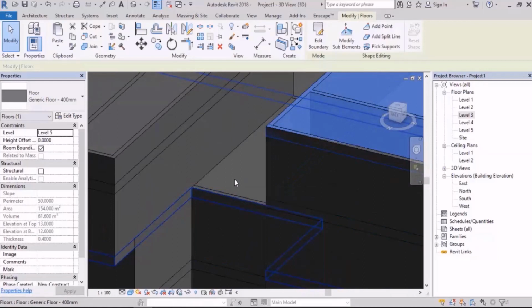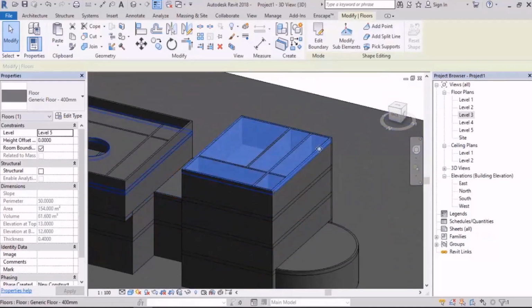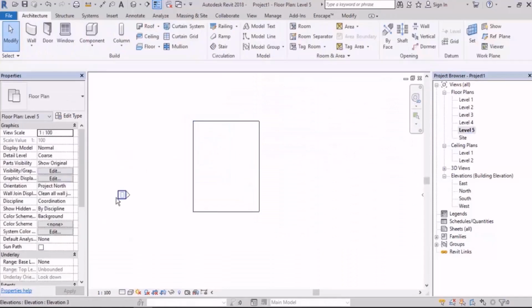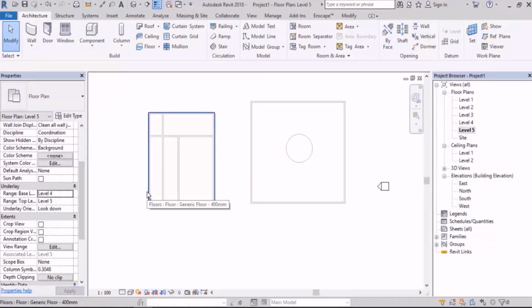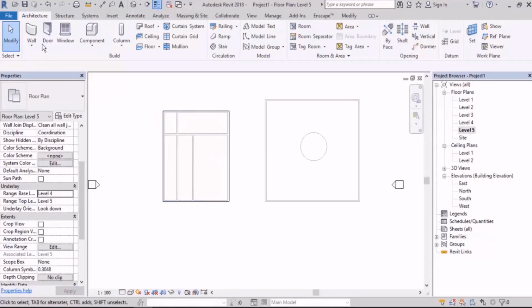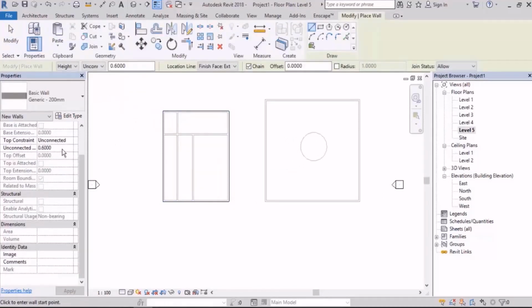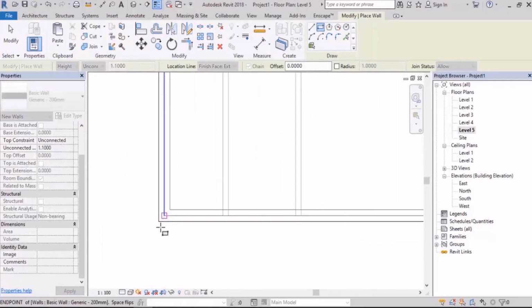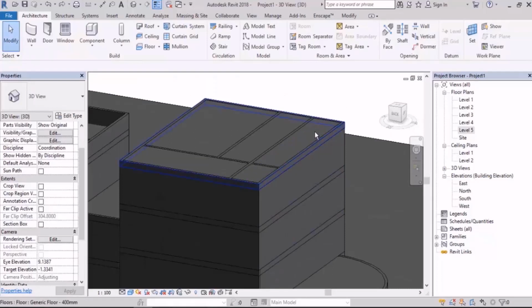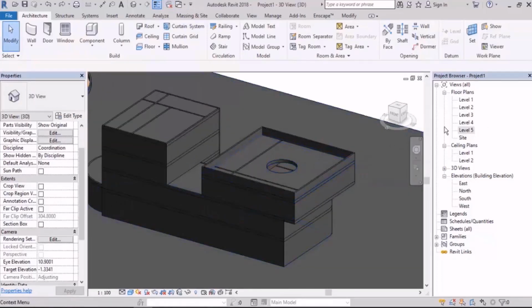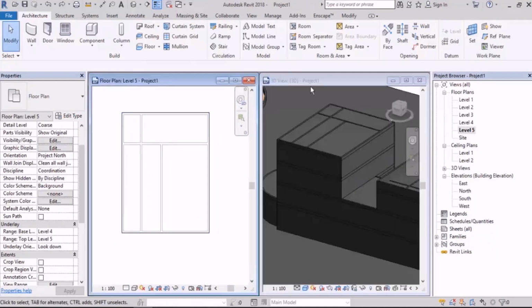So I go to level 5, then I turn on the underlay of level 4 which is under it, and then I start drawing, and you can also copy and paste the lower floor and edit it. You can do that too, I will tell you. I select the wall, unconnected 1.10, and then I draw one more in here. You see? That's it. I draw again. Let me set these two views next to each other so that you can see both of them while I'm drawing. I select the wall and then drag it from here to here.